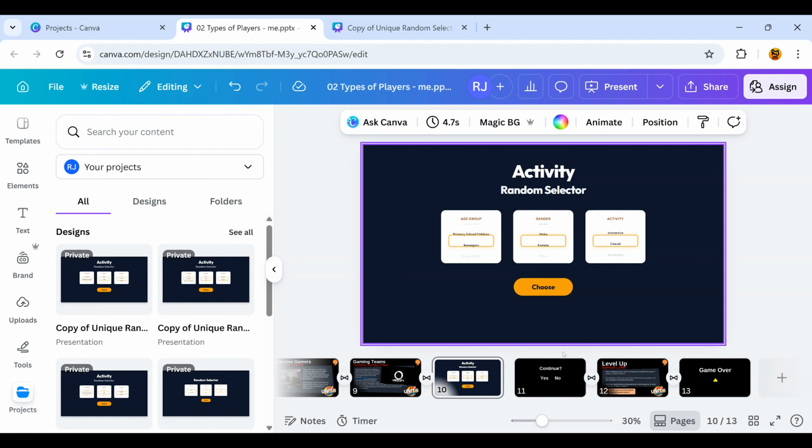So, in a nutshell, that's Canva Code. In our next video, we're going to be looking at collaborating and sharing.